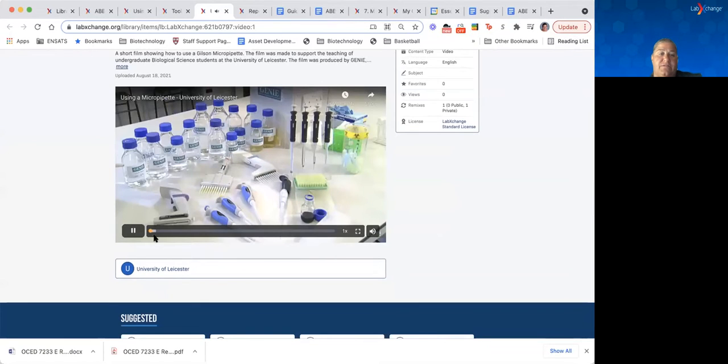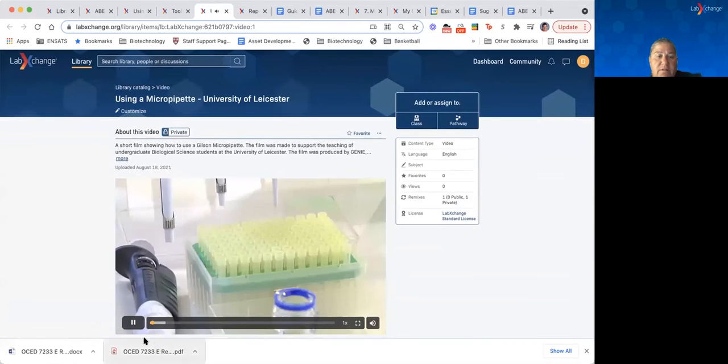Gilson or thin micropipetters are one of the most commonly used instruments in a molecular biology laboratory. They're used in.